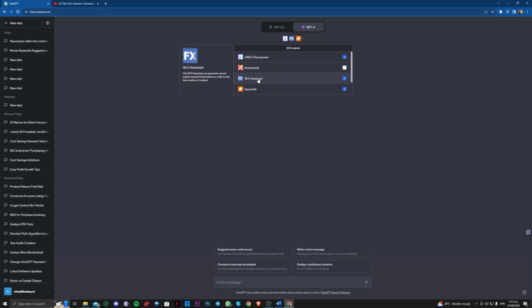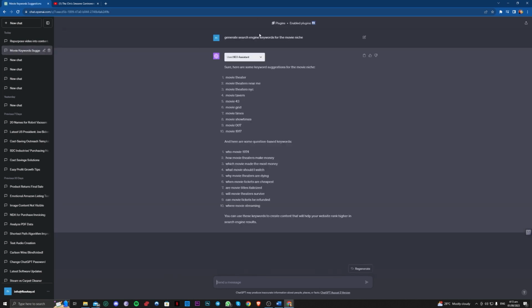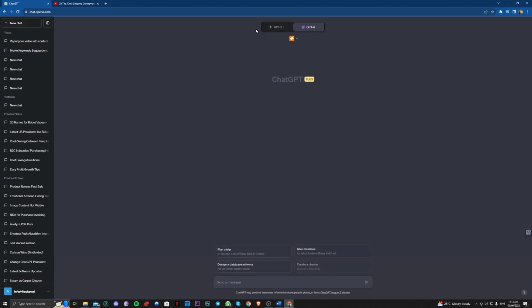With the SEO Assistant, you can generate search engine keyword information so that you can create content with the popular keywords that are trending right now. For example, in this one, I asked it to generate search engine keywords for the movie niche, and it generated this, which will help you in creating content. All you have to do is copy what I did, and the plugin used is the SEO Assistant. Make sure also that you enable plugins one by one so that they won't overlap. For example, if you want to use that feature, you should only use this one, SEO Assistant.